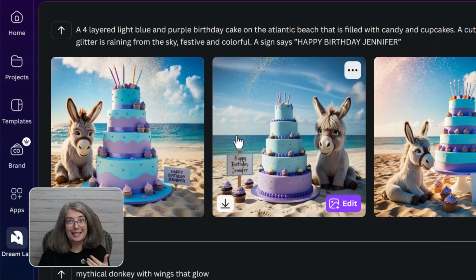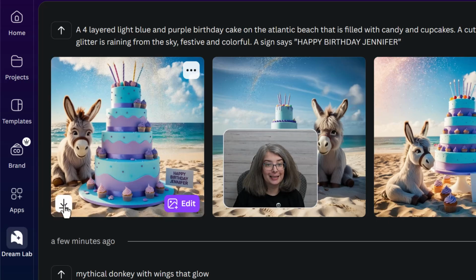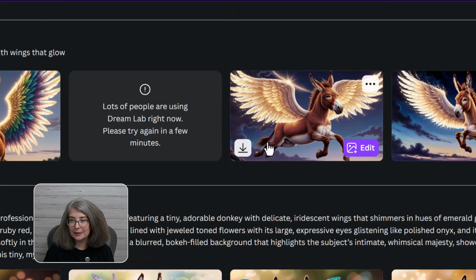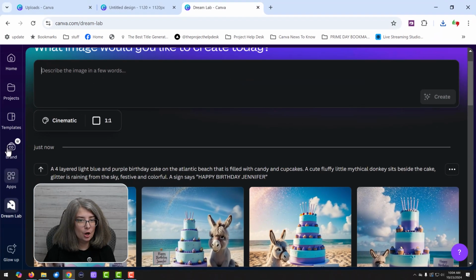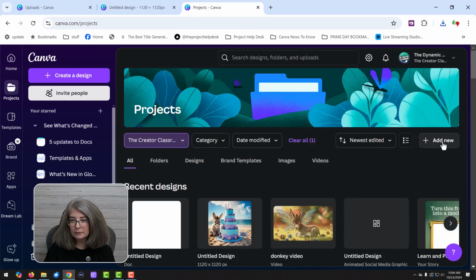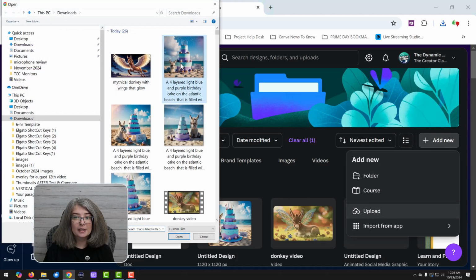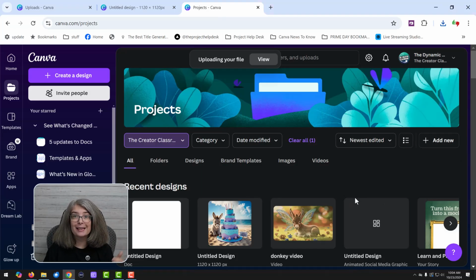Let me show you how to get all of these into your Canva account real quickly. The first thing you're going to do is just click download on all of them. Let me give you an example of one that I've not downloaded yet. All right, here we go. Go to the projects tab, add new, and go to upload. Then you are going to select the ones that you want, and you can upload multiple things at one time right on the home page.